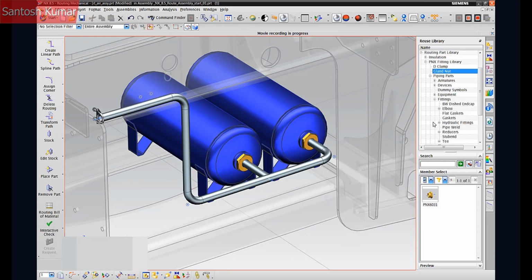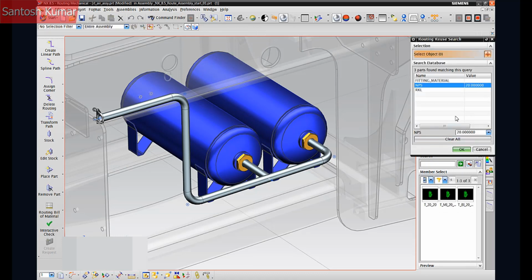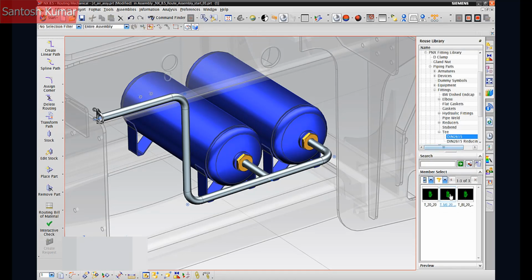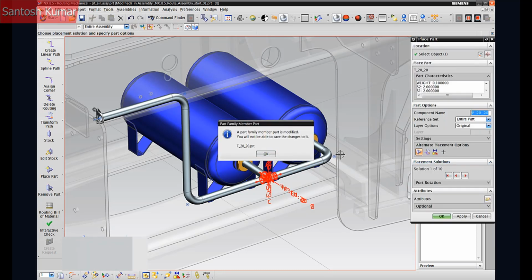Fittings are added from the reuse library. A T-fitting is selected, matching the default stock size. Placing the T on the route will automatically locate and orientate the fitting, trimming the pipe stock to suit.